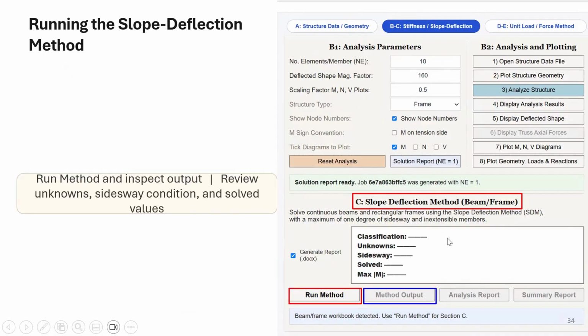To use the slope deflection method, the user runs the method and then reviews the output. The application presents information such as the structure classification, unknown quantities, sideway condition, and solved values. This allows students to connect the method steps with the final solution.